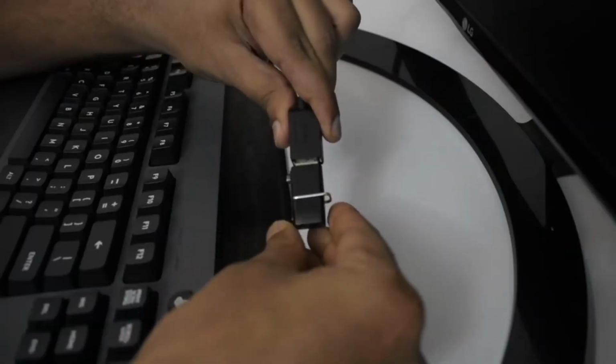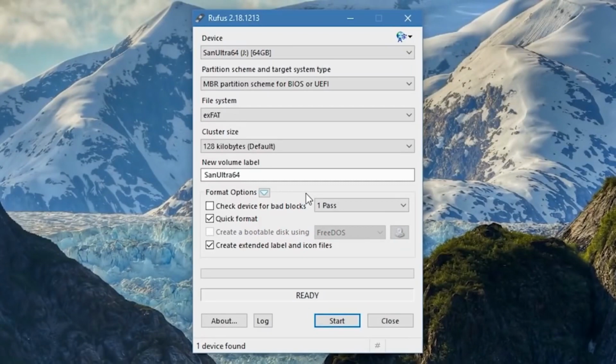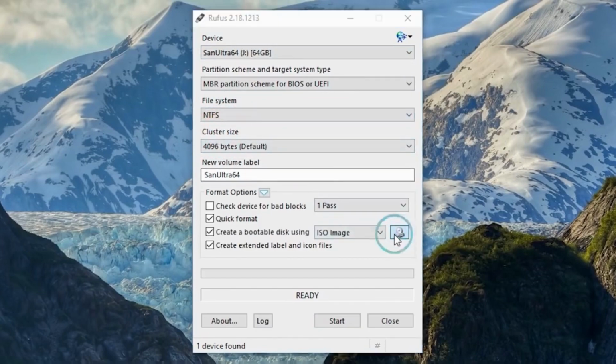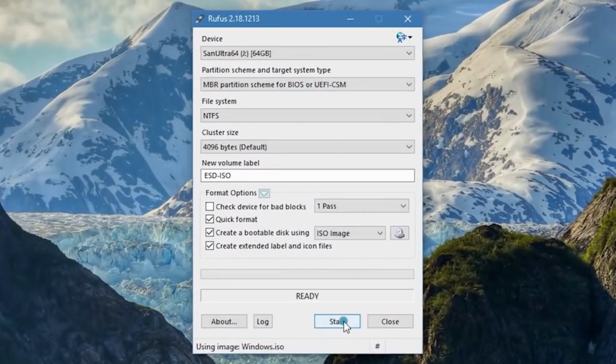Now connect your flash drive, and in most cases Rufus will automatically detect your flash drive. If it's not, you can go here and do it manually. Now I suggest you do not mess with any of these settings, but you have to do a little something, which is making sure you have selected the right file system type, NTFS. Now go down here and click on this image selection icon. Now browse and locate the Windows 10 ISO file that we have just downloaded. Now click open, then click start.